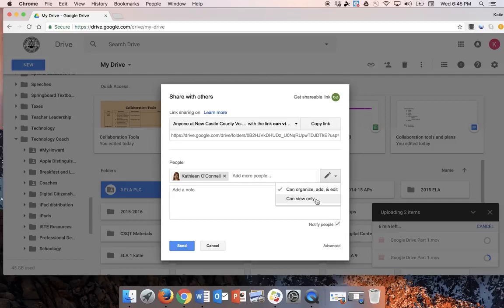But if I just wanted Kathleen to be able to view my work and not edit it, I could change it to view only. Let's say, though, that I wanted to share this folder or share a file with a larger group of people. Let's say I wanted my entire class to access this. To do that easily, I would want to go up to this Get Shareable link. When I hit Get Shareable link, it gives me the link to the folder. So anyone that clicks on this link is going to have access to the folder and all of the contents inside of it. I could copy and paste this link into Schoology, for example, and students would be able to easily click it and access the contents of the folder.